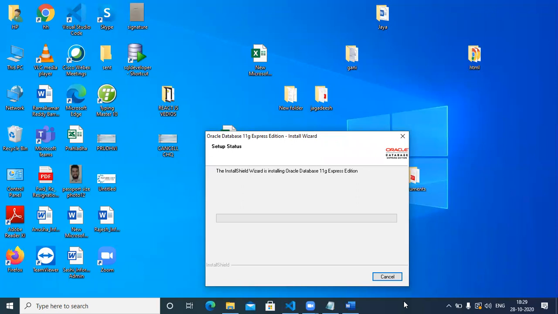So in real life, we have to install this software for the end users. This will be taken care of by the Oracle DB team. Here we don't have any DBA, right? So that's why we are taking care of it ourselves.